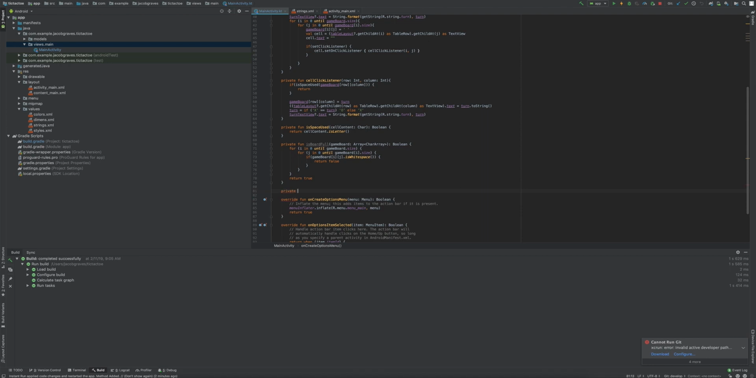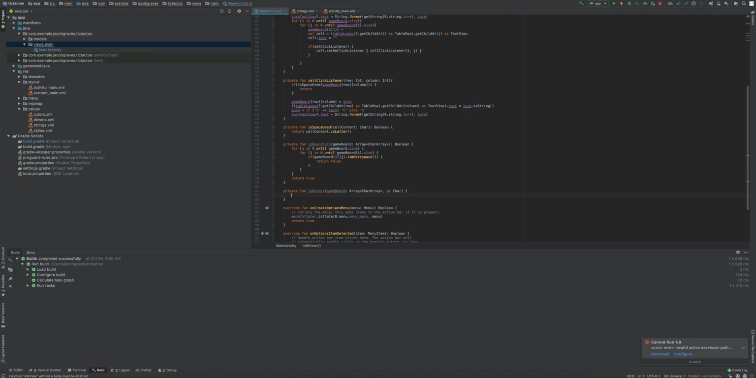So private fun, which takes an array of char arrays. And then we're going to pass in our W, which is a char. So that's going to be the winner that we're going to check. And we're only going to do one for loop. We're going to do 2 if checks for every iteration of the for loop. So for i in 0 until gameBoard dot size.